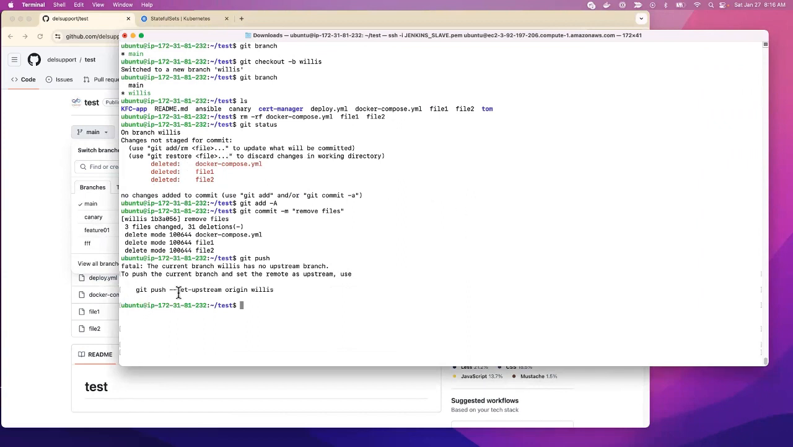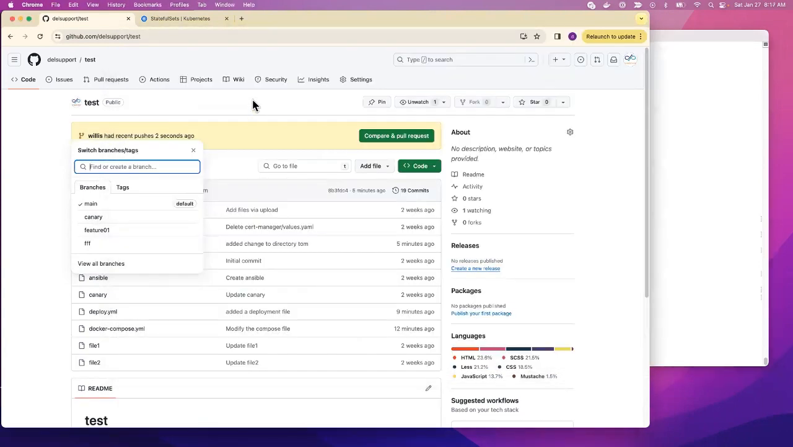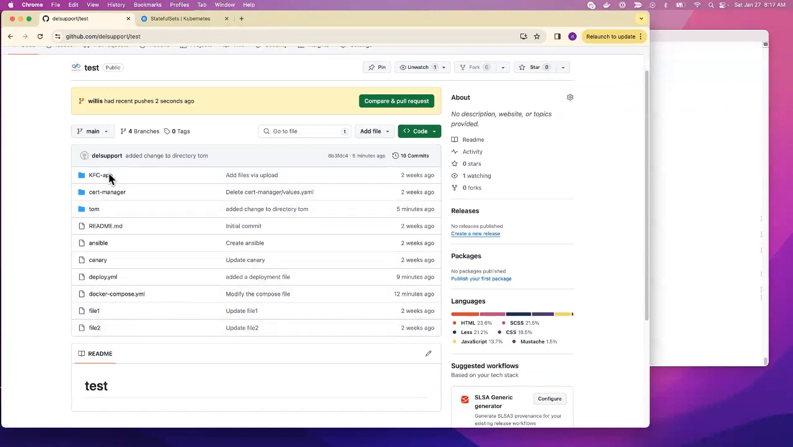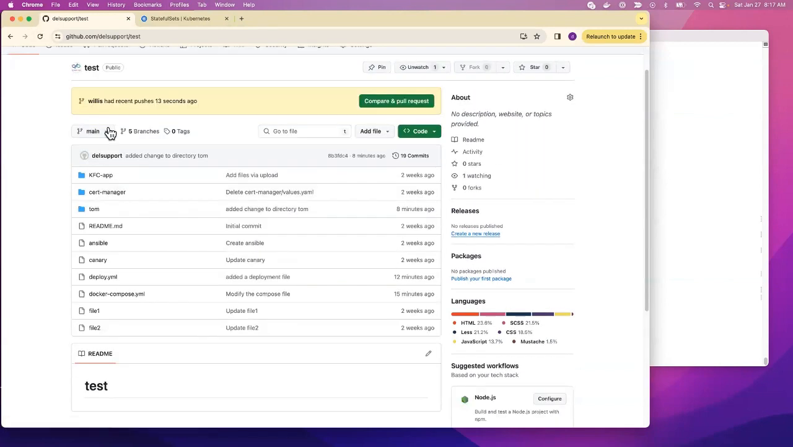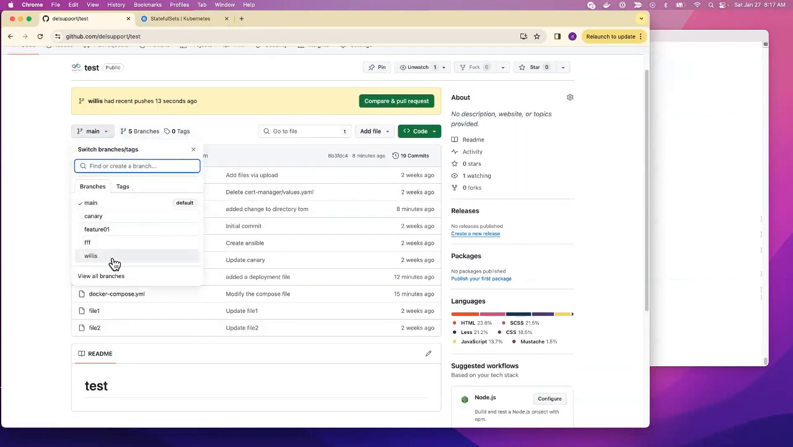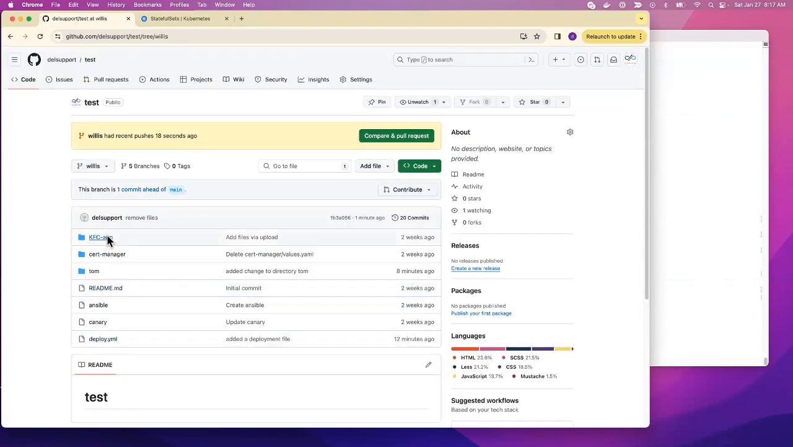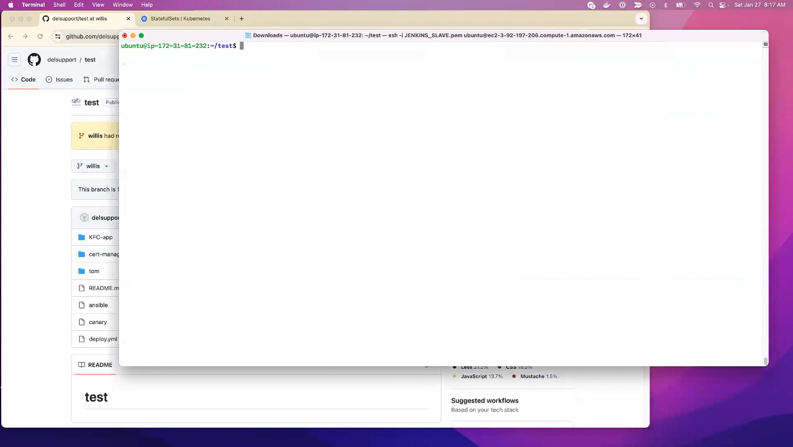Now, you need to set upstream. You copy this and just run it, and Git will actually go ahead and create that branch on GitHub. As you can see right now, this is the main branch here. And if I refresh, you will see that there's another branch that came in called Willis. If I click, you will see that this is Willis with the code that it has. So that's how you are able to actually create a branch.